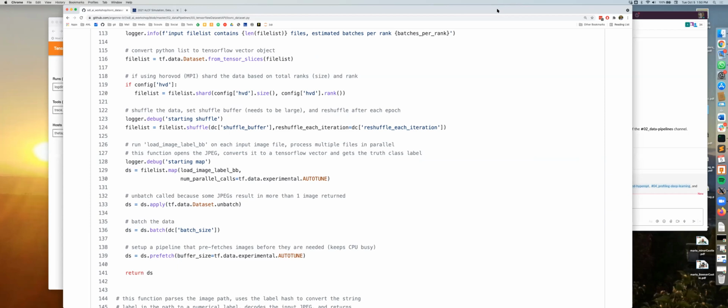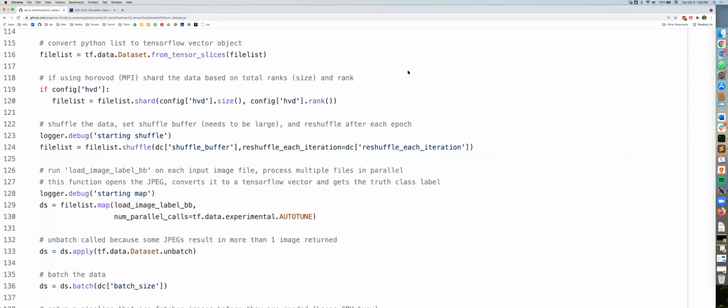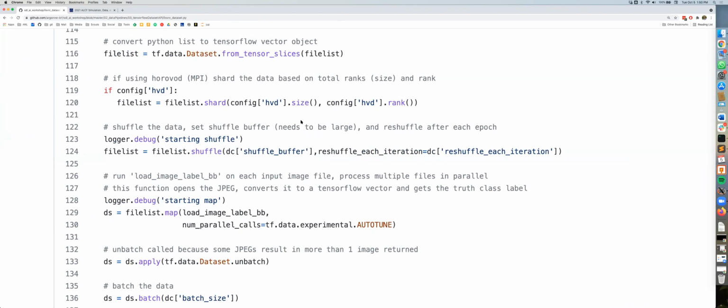Yes, I can go full screen. And I can make that bigger. Sorry, I didn't do that sooner.